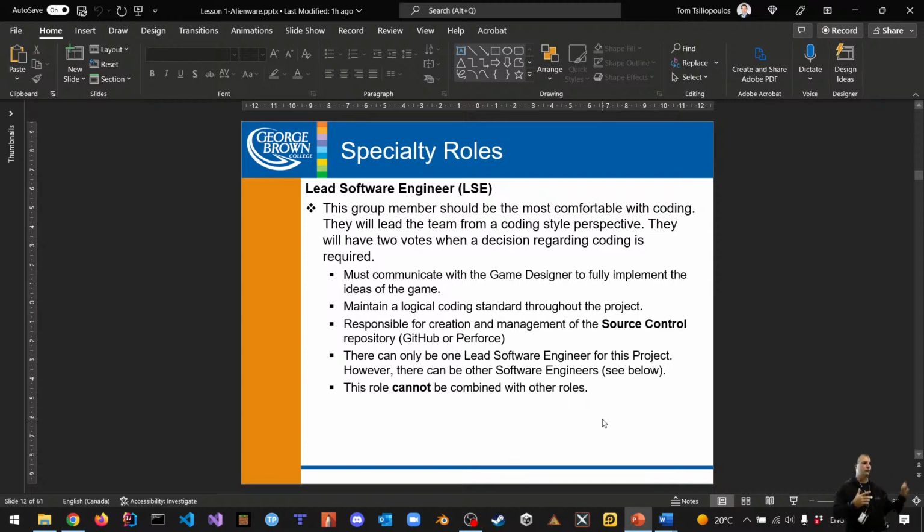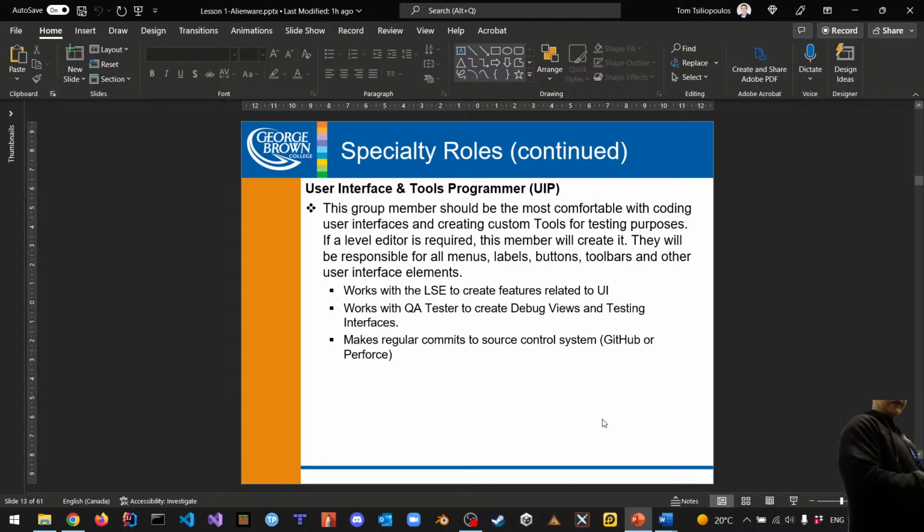And lead software engineer is one leadership role in the group. The other one is not a leadership role, but it is important, is user interface and tools programmer.